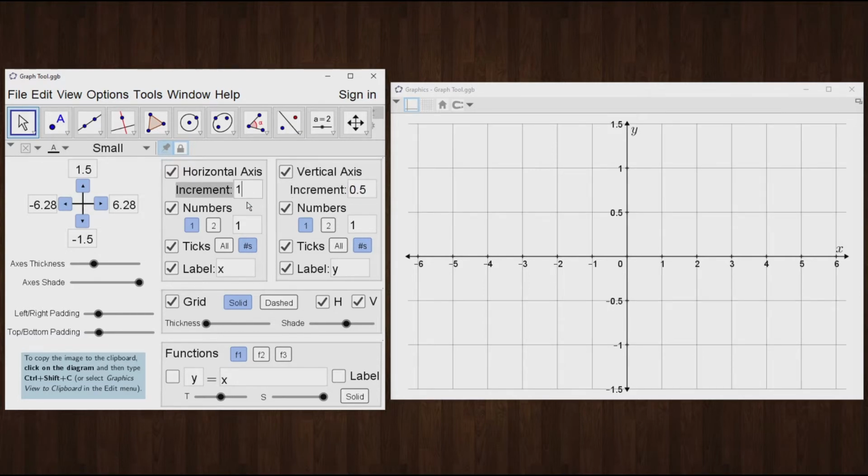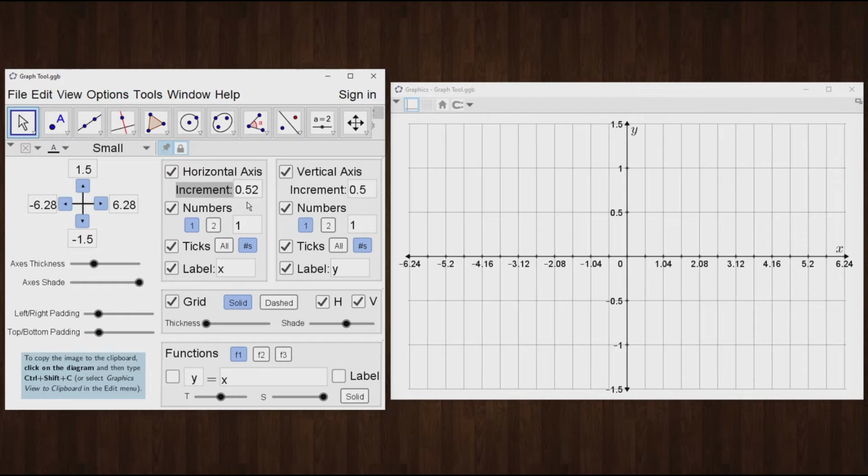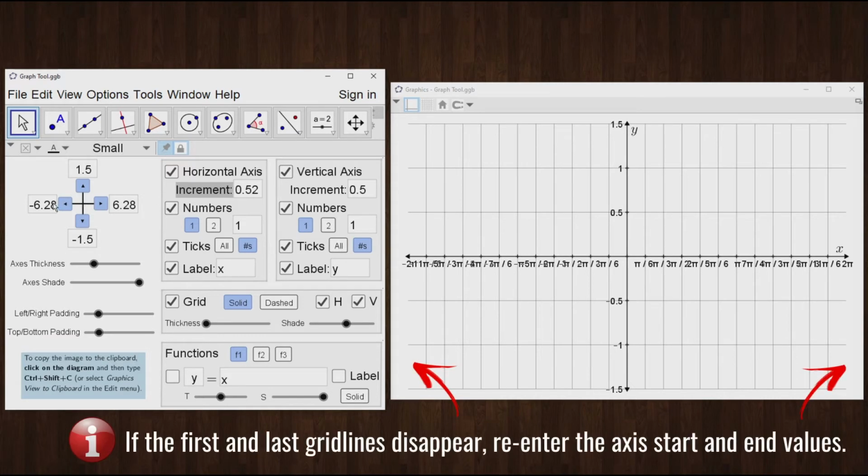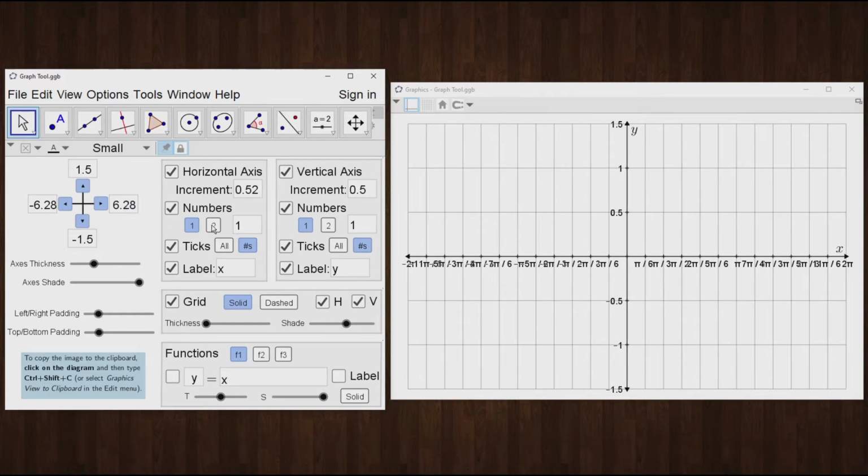Entering pi over 6 for the horizontal increment value first displays the values as decimals. Enter pi over 6 again to display the values in terms of pi. Choose to show the numbers every second grid line for a less cluttered display.